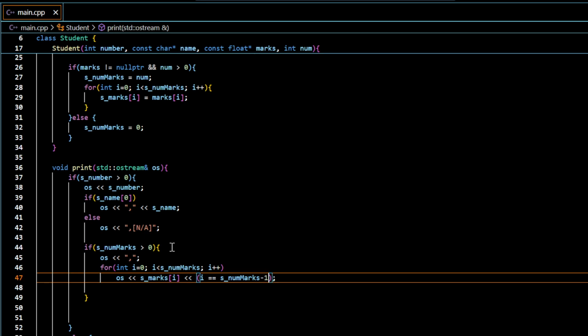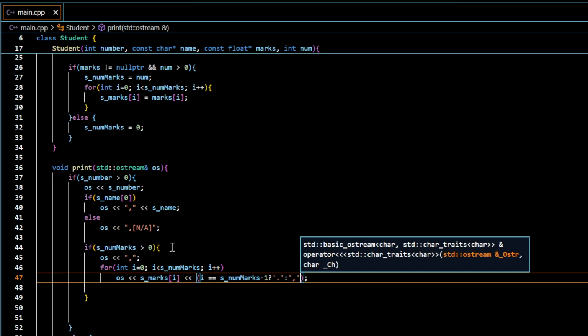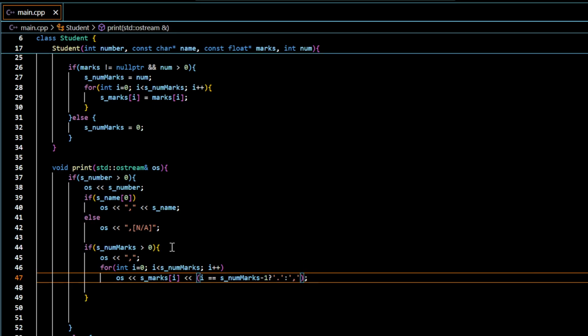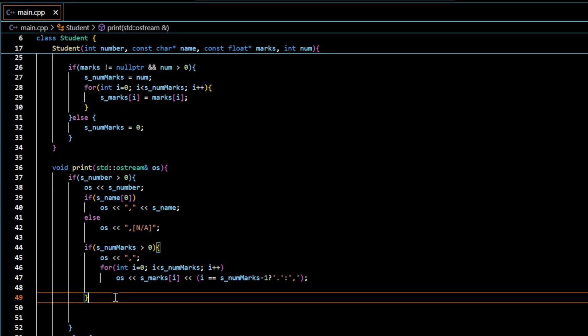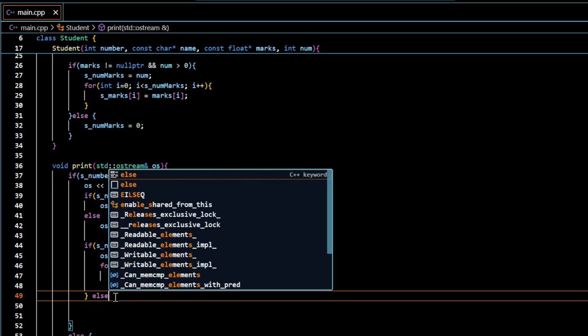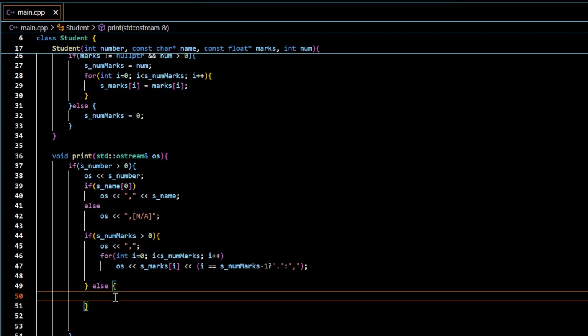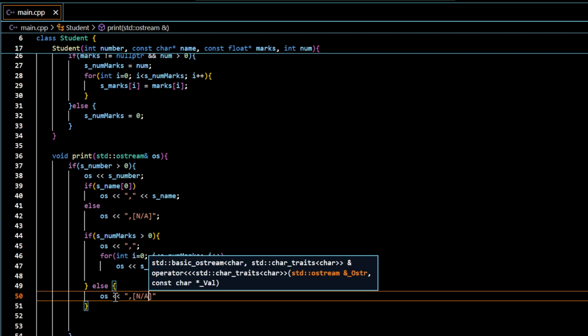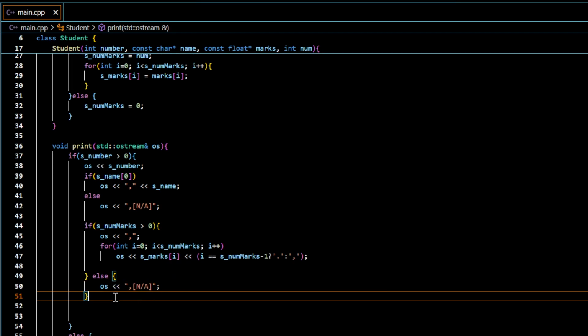If it is true, I would display a dot, otherwise I would display a comma, right. So if it reaches the last marks, I would display a dot after that, otherwise before that I display a comma. And if marks is not valid, I will just display not available, OS after comma. So this is the thing that is going to be displayed.